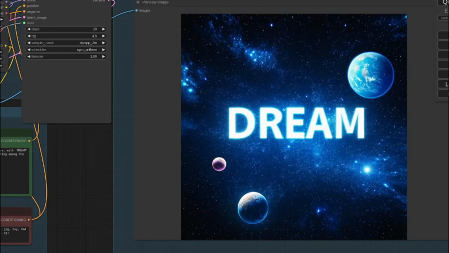All right, absolutely perfect, you guys. So we have a cosmic landscape featuring planets and stars, with "Dream" written in luminous otherworldly font, floating among the stars, right? So yeah, it turned out really, really good.